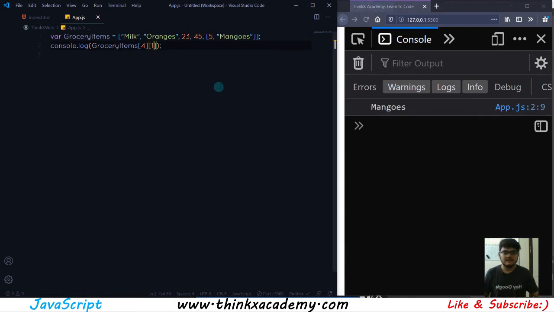So if I save this, you can see it will show mangoes, right? So in this way we can create an array inside an array, which is mostly called a multi-dimensional array, right? So this is a multi-dimensional array.